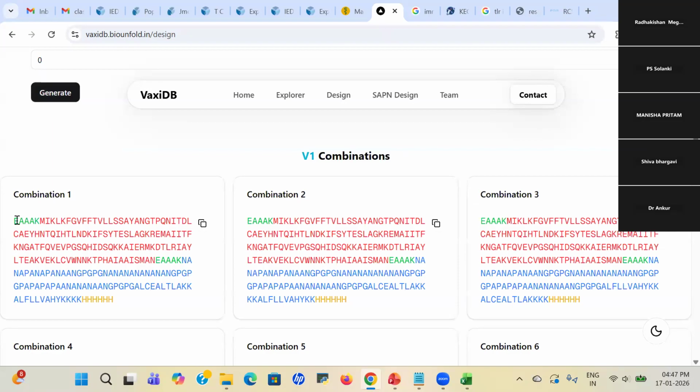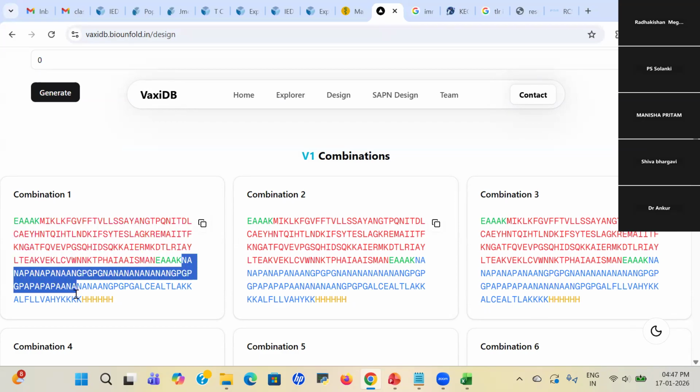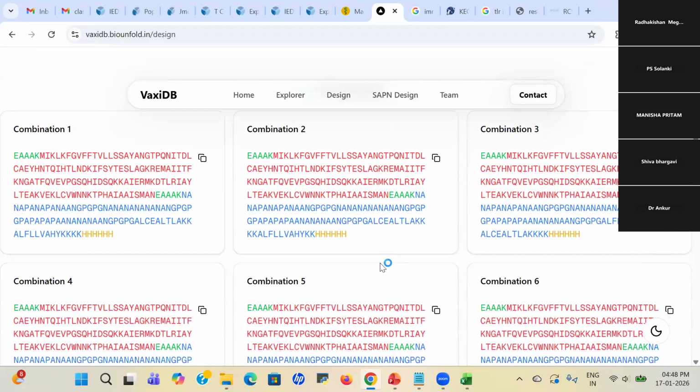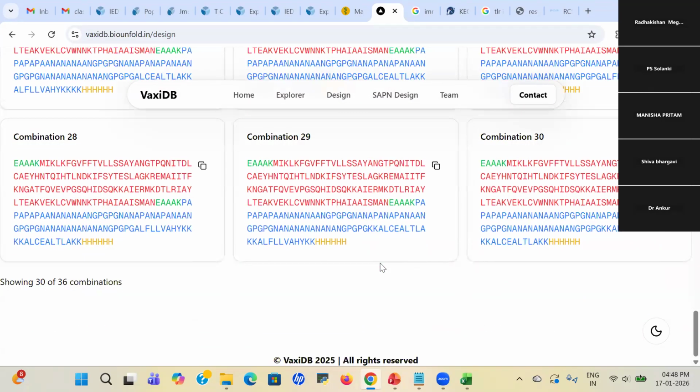You see the green part, this is the linker of adjuvant. The red part, this is the adjuvant. And this blue region, this is your epitope. And this yellow part, this is the His region. So here you have a total of 30 combinations.